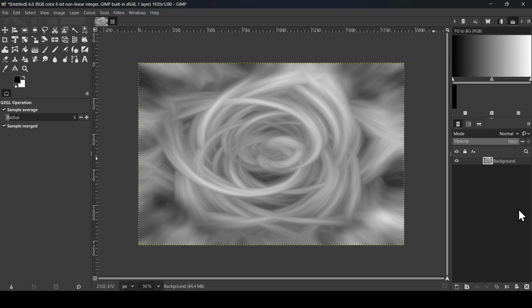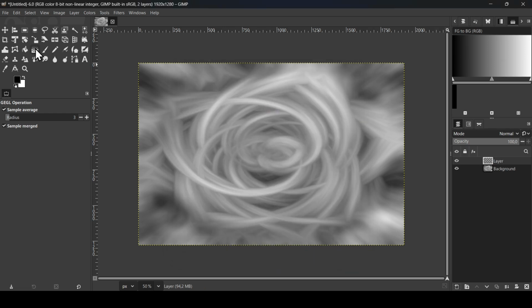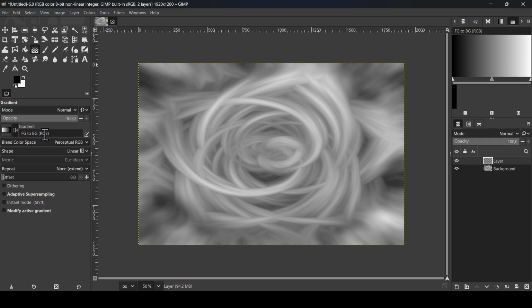And now I'm going to add some colors to this image here. So I'm going to add the gradient. So I'm going to click on this icon here, create a new layer, fill it with transparency, and then press OK. Select the gradient tool. Make sure the gradient is FG to BG RGB and the shape is linear.